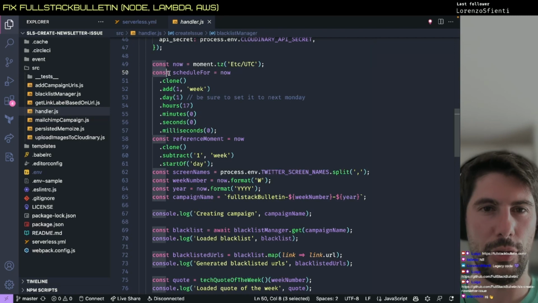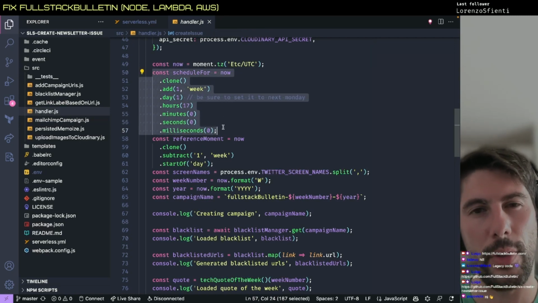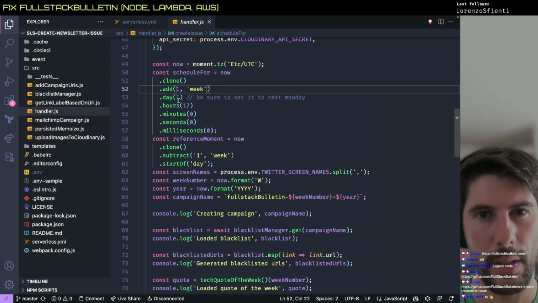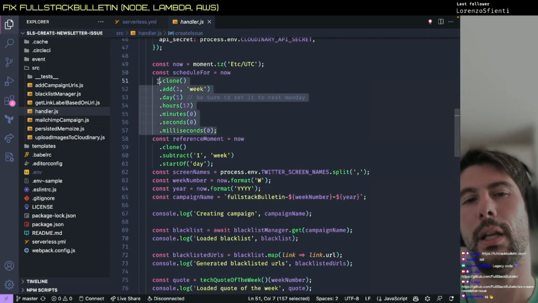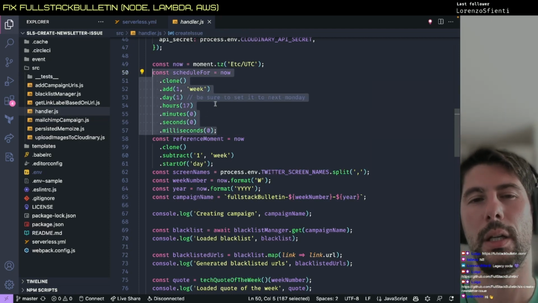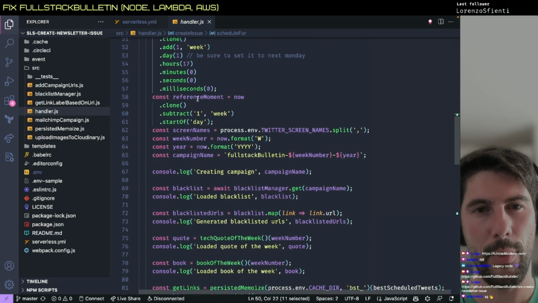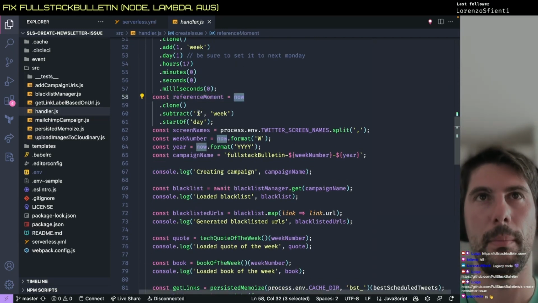And then this is basically checking schedule for now. So it's adding 1 week and going to the first day of that week. And hours 5. Okay, so this is basically checking exactly next Monday at 5 p.m. I believe. I'm not sure for what. Then we have a reference moment, which is right now minus 1 week.